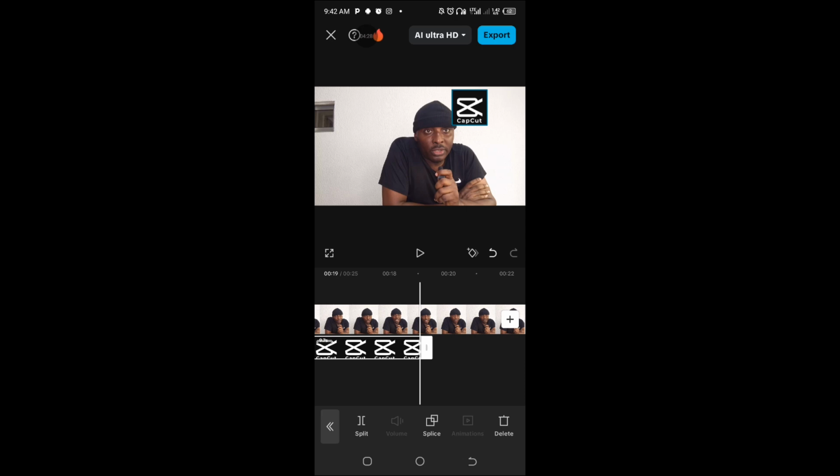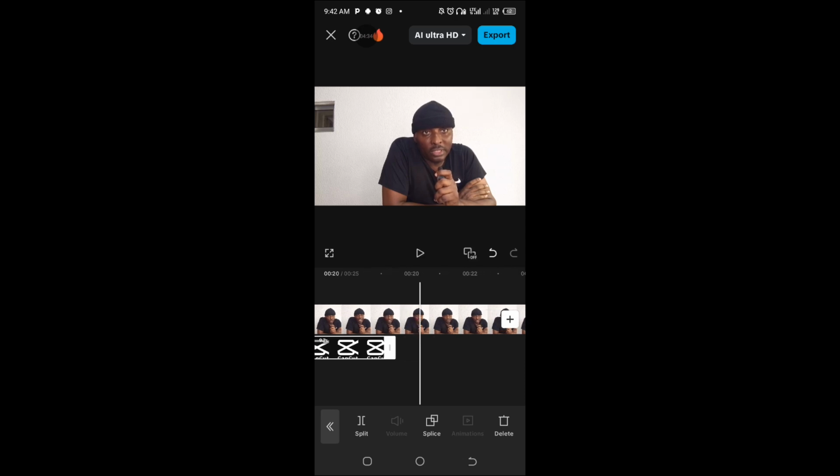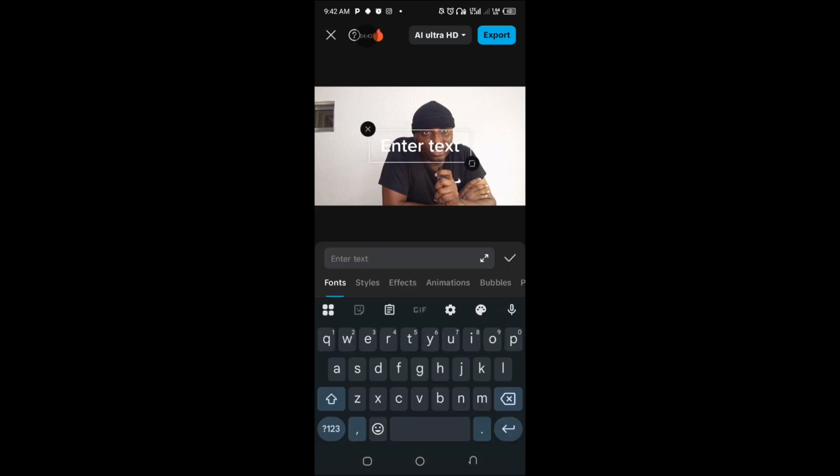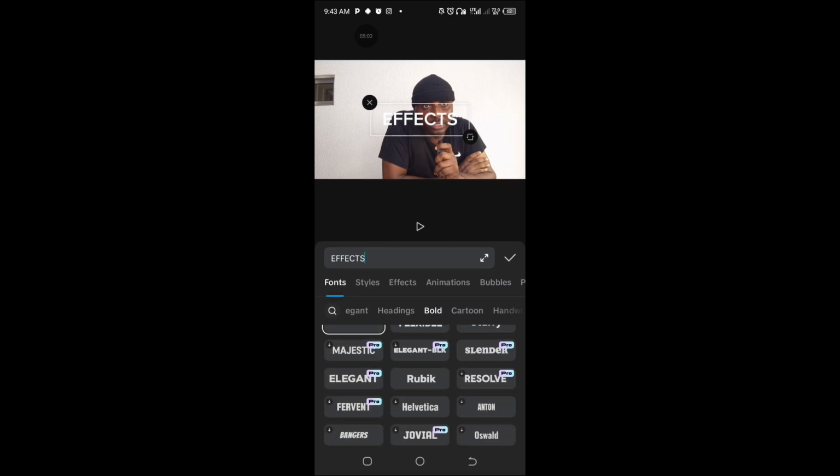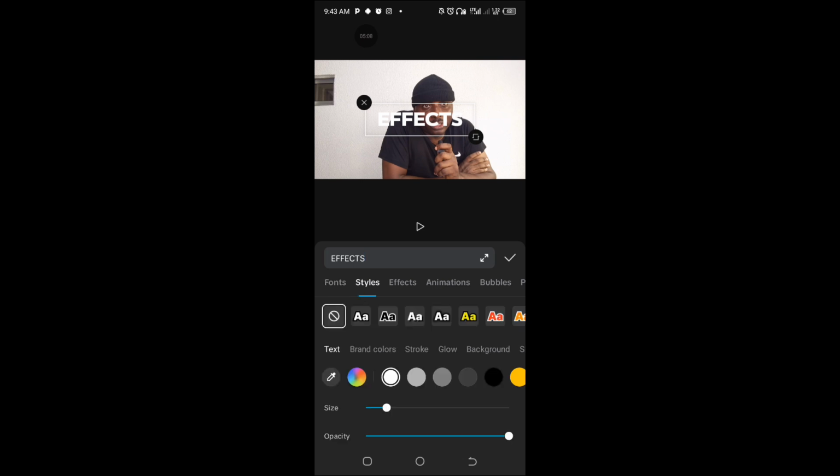Okay, so now let me play to that point. Effect, filters. All right, from the point I said effect, I'll go to my text menu. I'll click on add text. So I have my text box. I will type effects. All right, then I will select a bold font. So I'll just go under bold, and I will select elegant. I think that's fine.